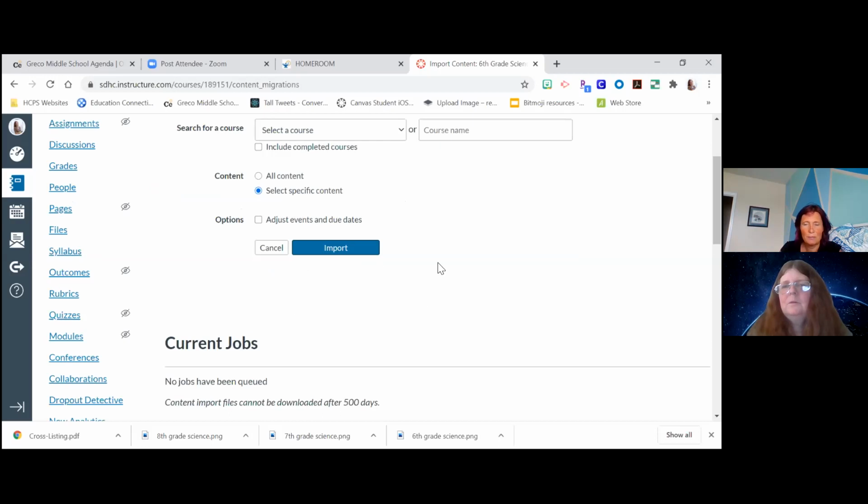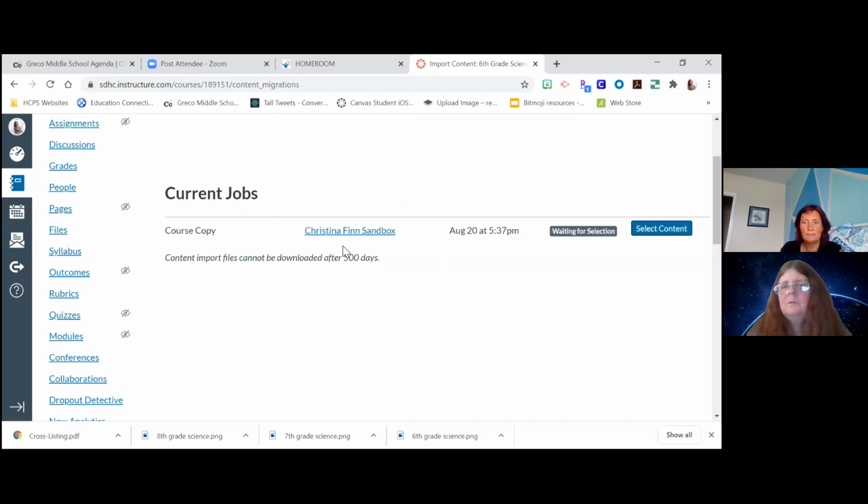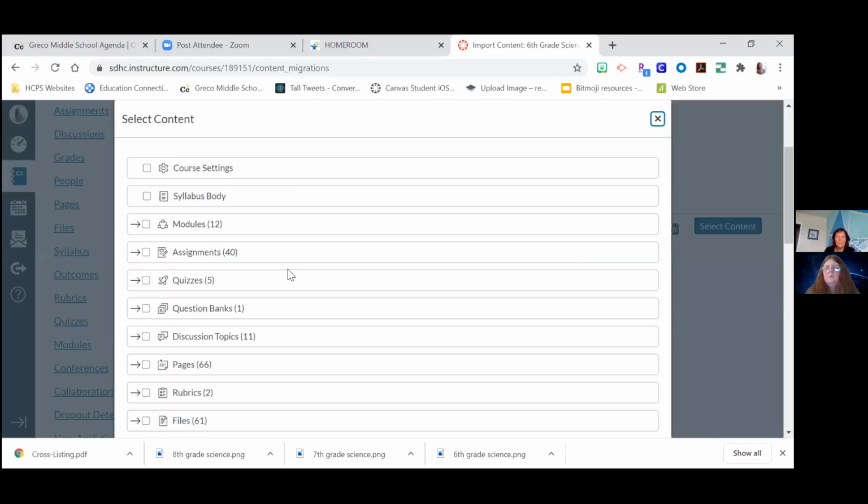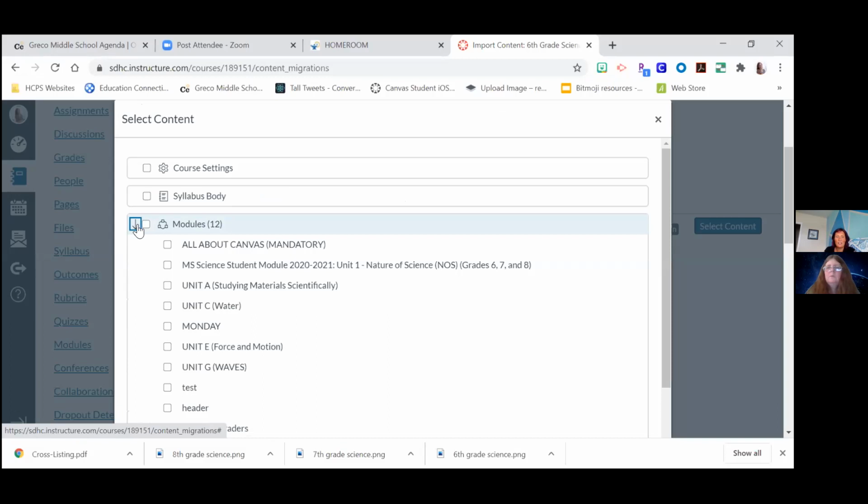Okay, it was supposed to pop up. Let's find out. Waiting for selection. So then I come over here to the select content. There we go. Look at that, 12 modules. Do I want all 12 modules?